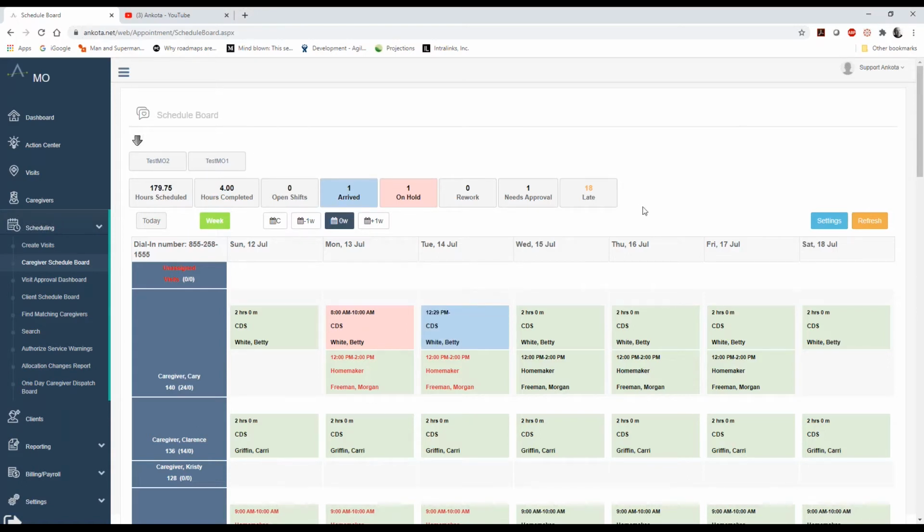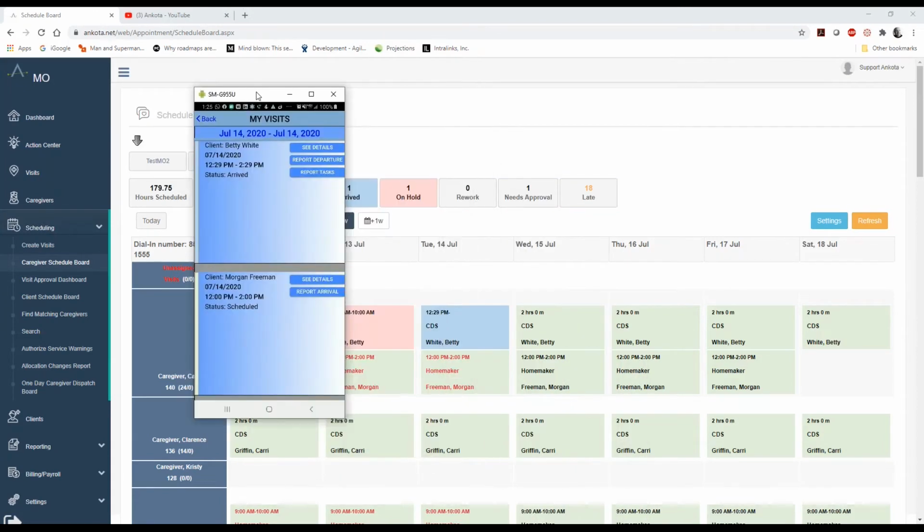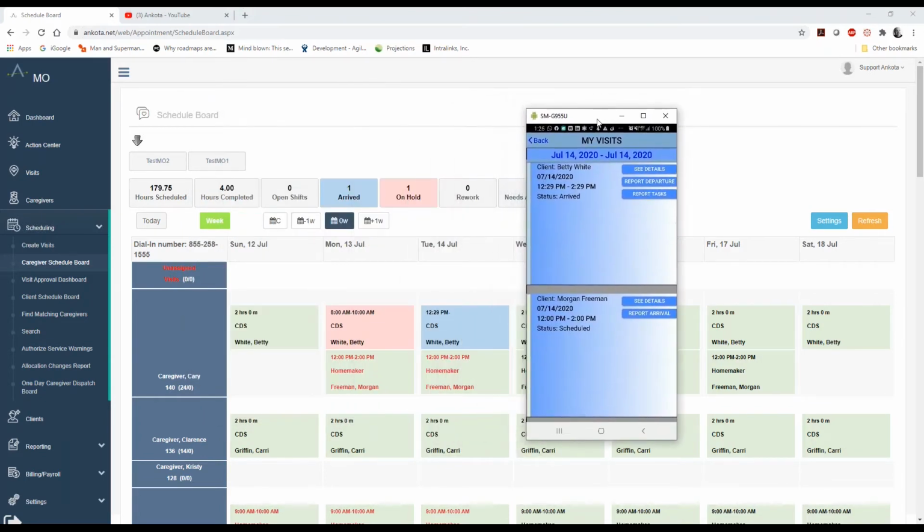And so what I'm going to bring up now onto the screen is what my mobile app looks like. And I'm doing this actually with my phone. So I have an Android phone. If you have an iPhone, it looks almost identical, but slightly different. And so here, as you compare it to the schedule board, I'll just move it out of the way, we have this schedule and they have this visit with Morgan Freeman that's scheduled. We have this consumer directed visit where they have arrived at 12:29, and now they want to go ahead and clock out for that visit.